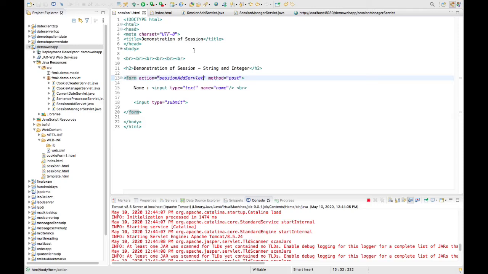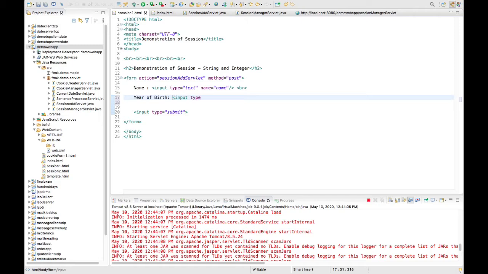On the second demo, we are going to manipulate integer data type. So let's say we have name, and we have another field called year of birth. So this is our second input. So we need to add more code to the session Servlet and session manager Servlet.